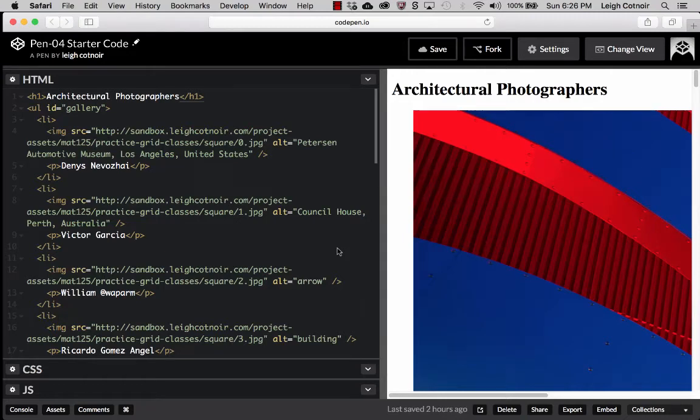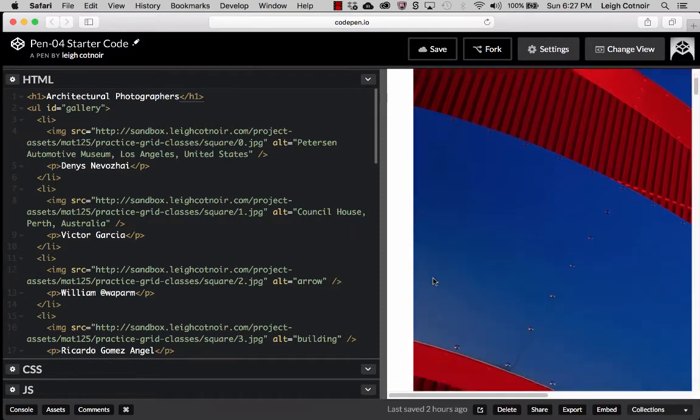For Pen 4, we're going to be talking about the float property and the position property. And the way that we're going to get started with both of those is an image gallery. That's something that actually makes a lot of sense to get started with first off.